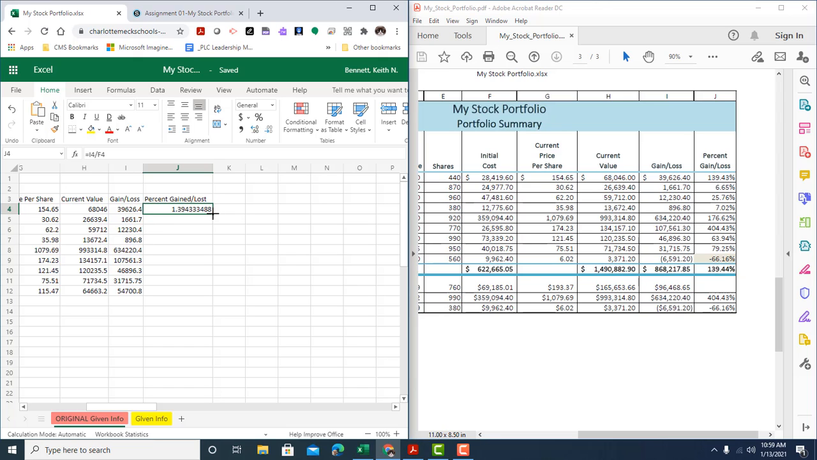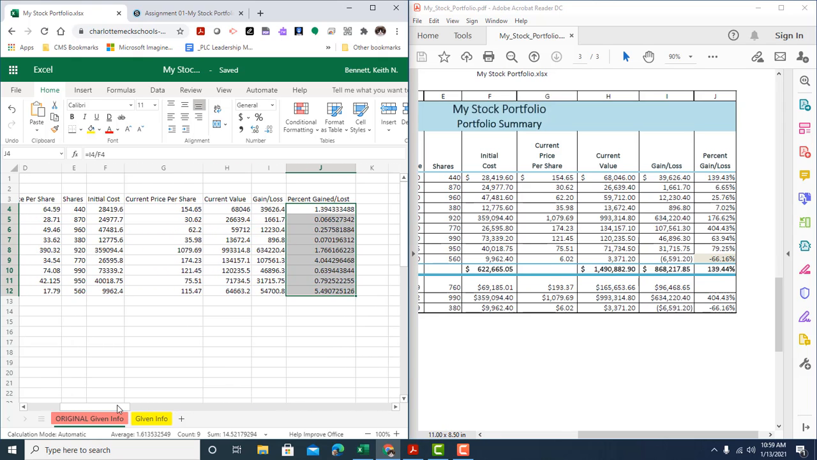So I want to click on the active cell and drag that fill handle down here. You see some numbers that start with ones, zeros, and even down here some that start with 4 and 5. And those numbers are correct.